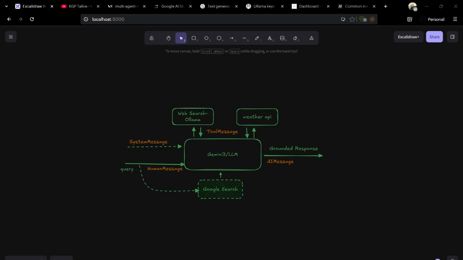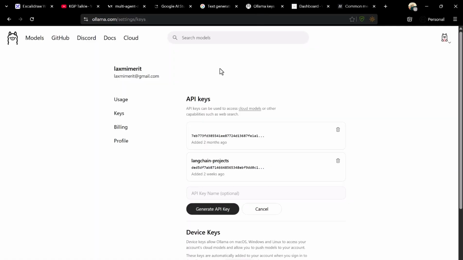All right. Now it is time to see how you can attach tools to the Gemini model so that your Gemini model can call these tools. We had explored a couple of tools. We had created an API key for these tools, for Ollama web search. You can come here and see the Ollama API key. We had created our API key here.